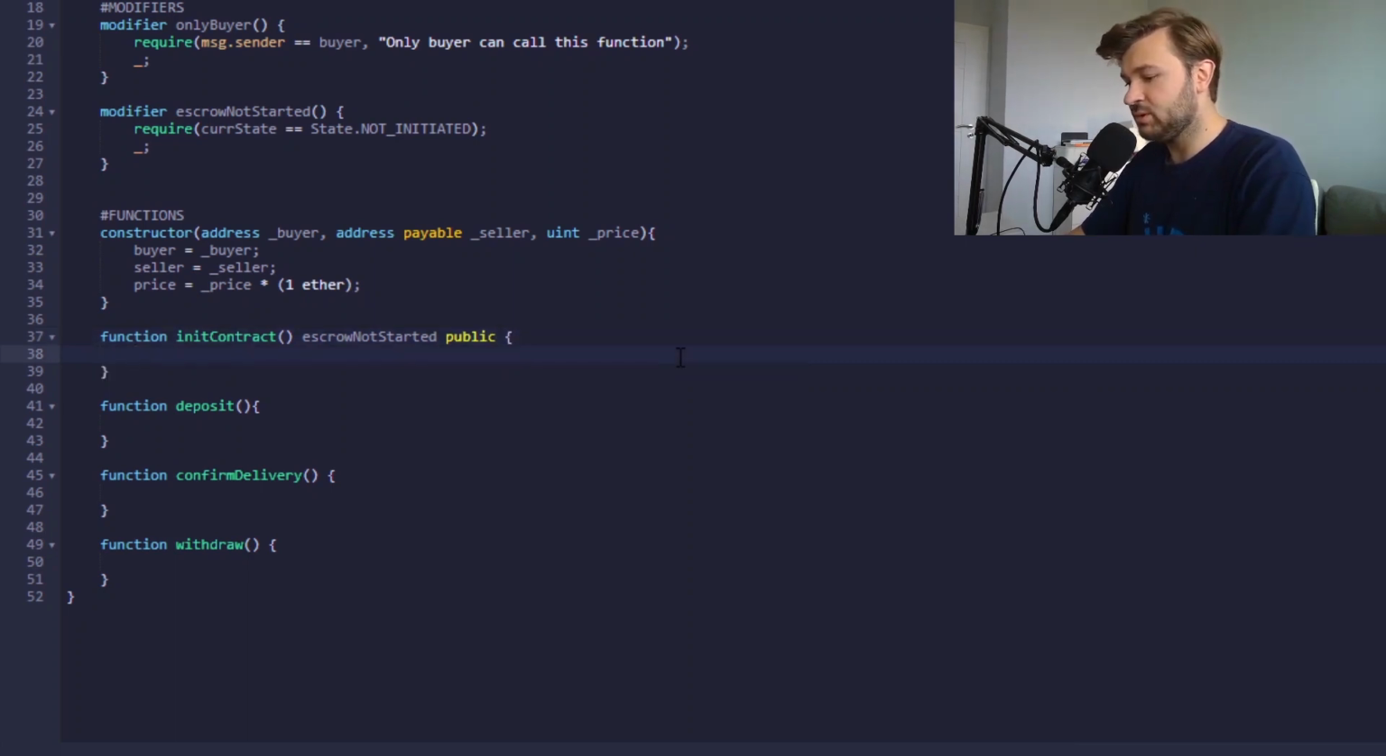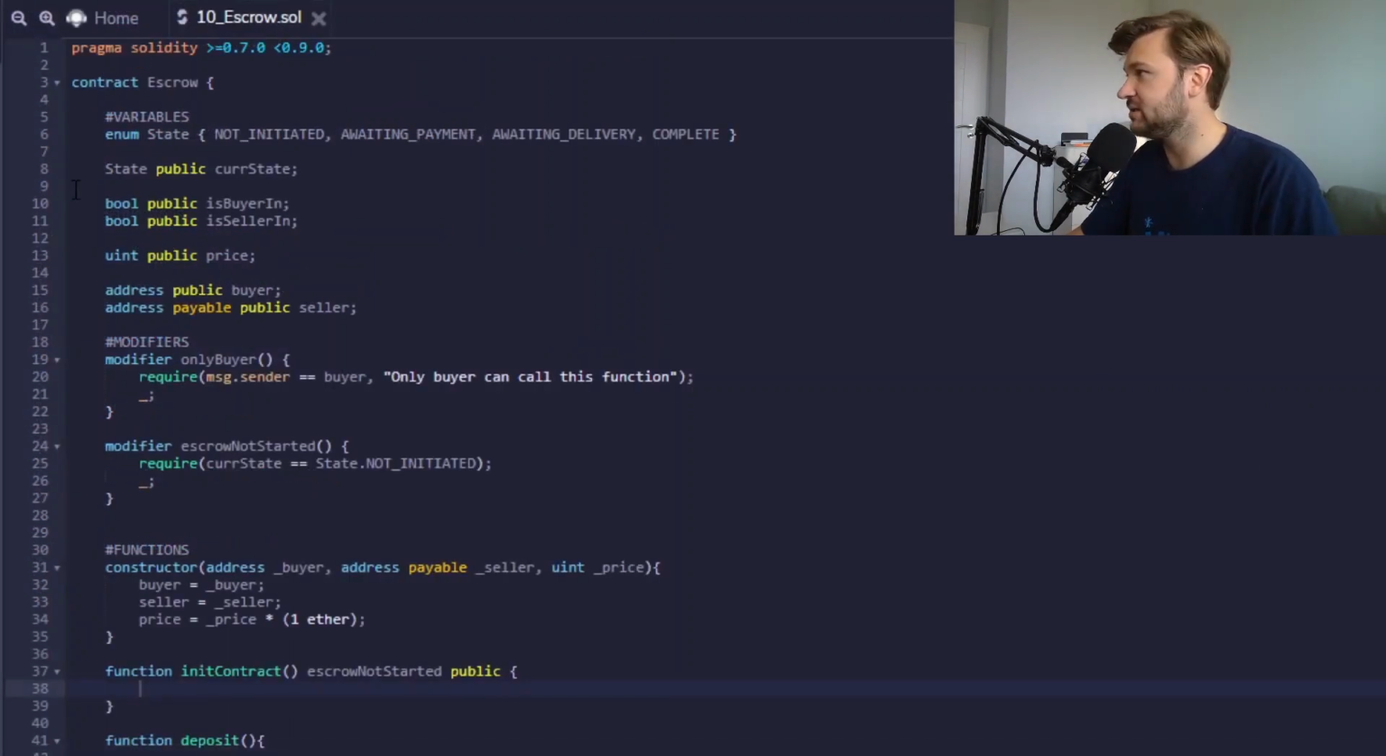Now, what we want to do is come here and modify the state of these bools, of these variables. When the seller calls this function, we're going to change this to true. When the buyer calls this function, we're going to set this to true, and then we're going to change the current state to awaiting payment.